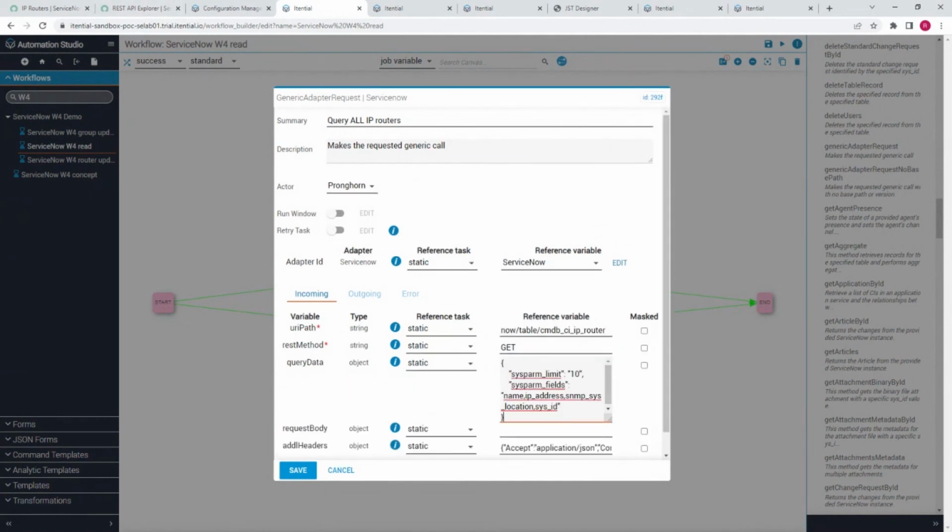Once you go through the API Explorer, you'll find that in this case, we need to populate query data. Earlier for the post, we needed to populate request data. In this case, we're going to populate query data. We're going to say, hey, give me a limit of 10.